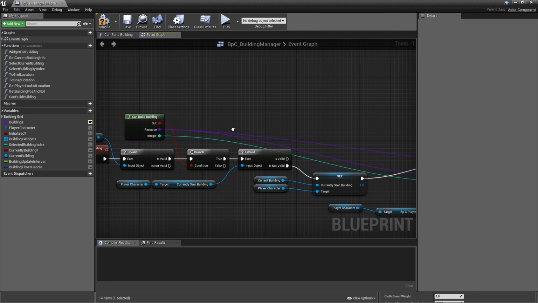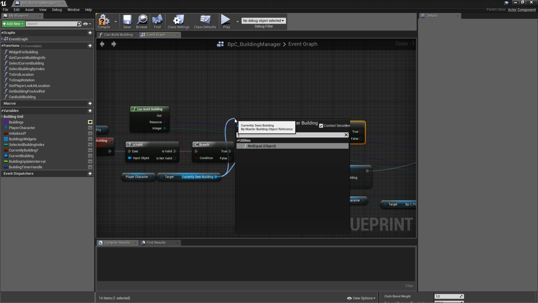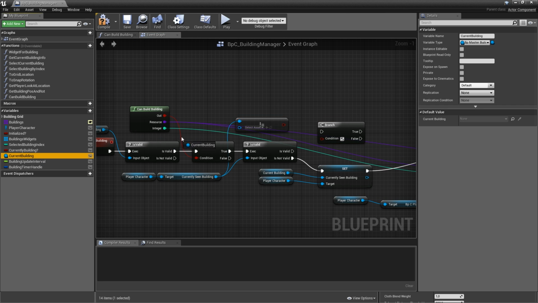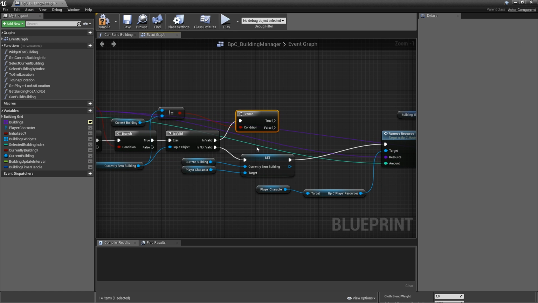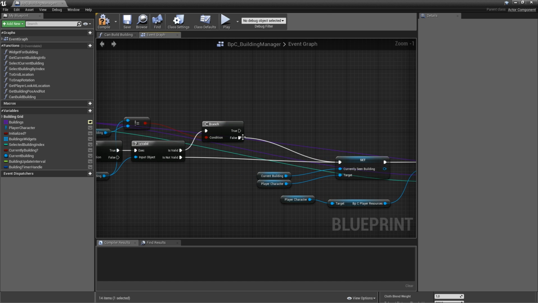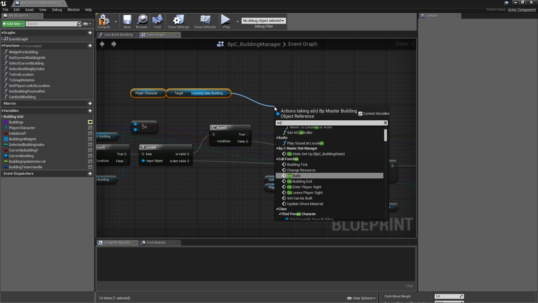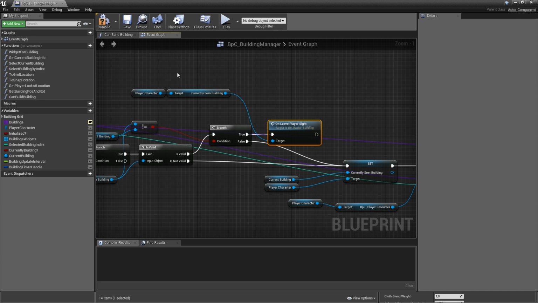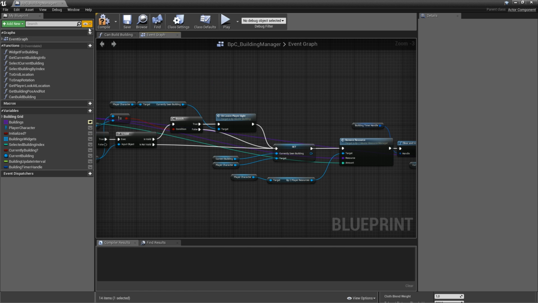If it is valid, again we have to add a branch, hold B and left click, and let's check that the currently seen building is not equal to the current building. Hook that up to the condition, branch to the is valid. If it's false, means they are the same. But just to make sure, let's go into the set currently seen building node here. However, if it's true, that means they are different. Then we can copy over player character and currently seen building and call on leave player side, because after that we also want to set the currently seen building to something else. Let's compile, save, and see whether we fixed that issue.